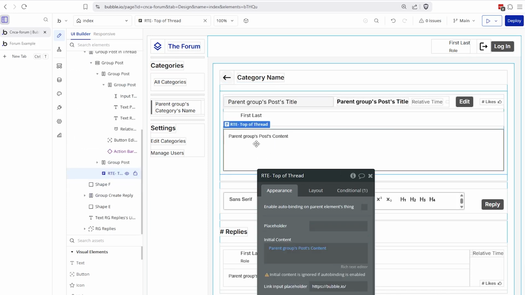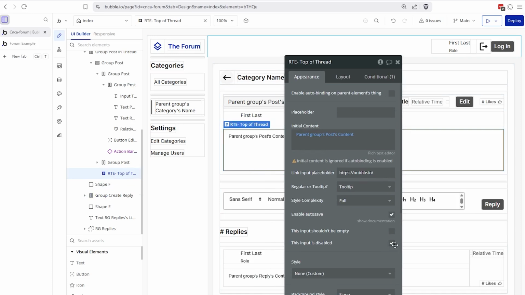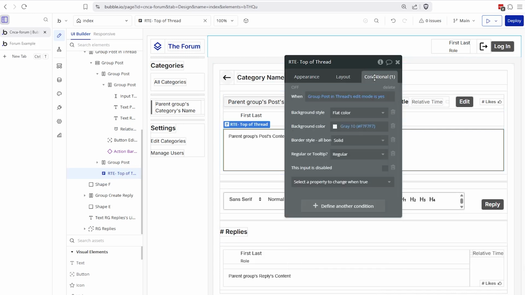Notice that this is actually the rich text editor. So this by default is set to a disabled input, and we've set the styling to tooltip so that we don't see the formatting bar. In the condition, we have a custom state called edit mode that is a yes or no value.